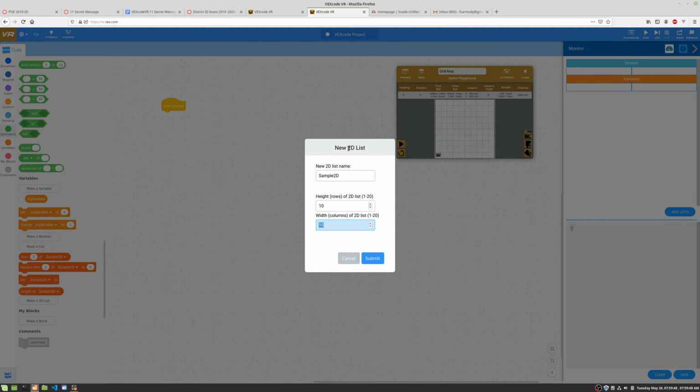A lot of times, lists can be added to and removed from in some languages. In other languages, you have to declare them right off the bat and can't change them later. In VEXVR, you cannot change it later, so you have to say how many rows and how many columns your lists need right off the bat. So we're going to make the height 10 and the width 3. And rather than calling this sample 2D, we're going to call it H. I'm going to click submit.